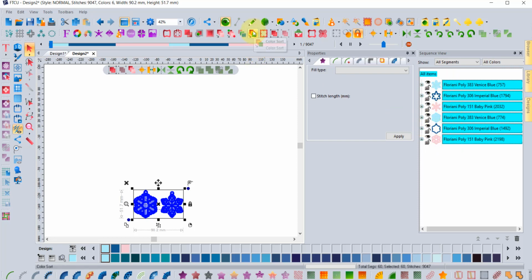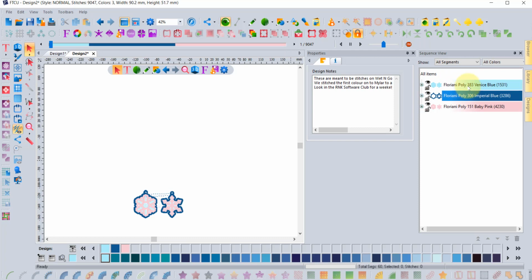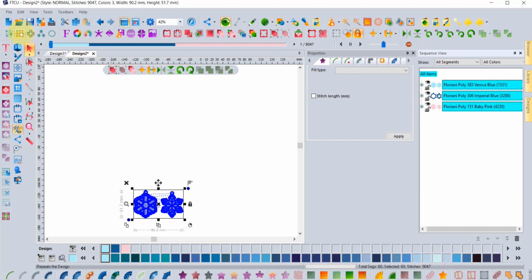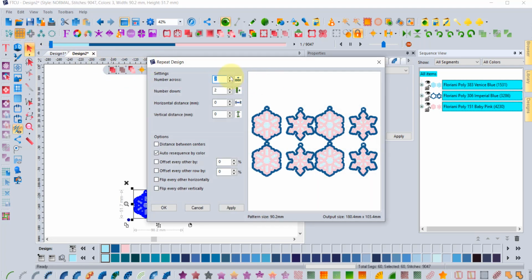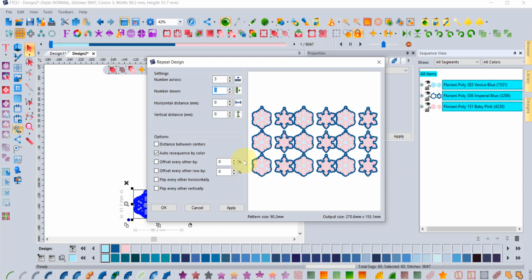Well, if I click on the color sort tool, it organizes it perfectly so that it does all of the first color, all of the second, and all of the third. And now I could select all of that and just do a whole sheet of it. So quickly arrange rows and columns to make a whole hoop area of it.